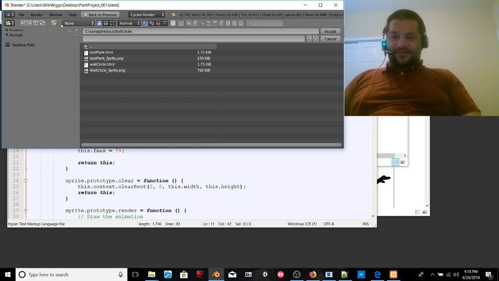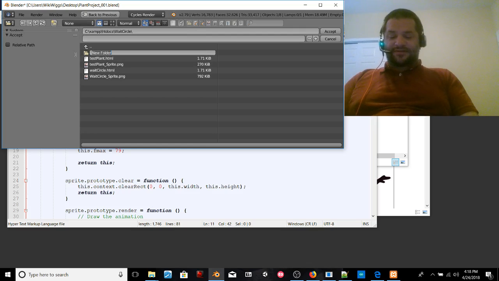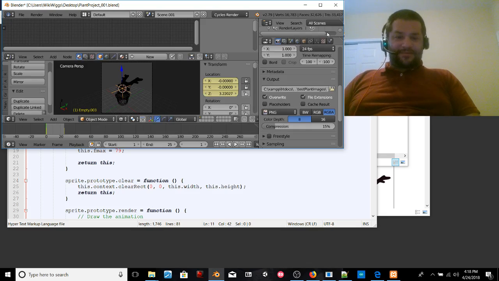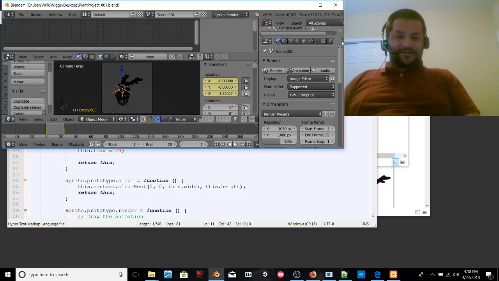I'll put it in here, and I'll make a new one. I'm just going to call this test plant images. And I'm going to accept that, and then we're going to just re-render all those.